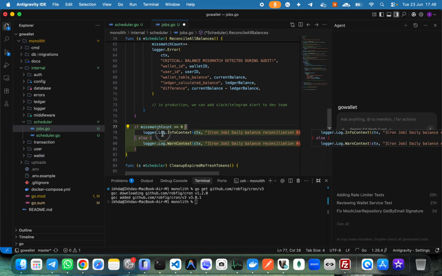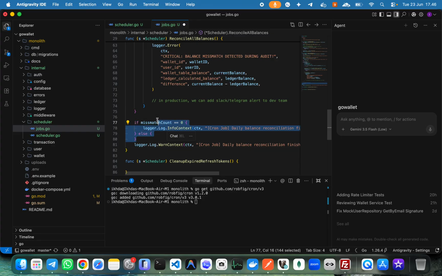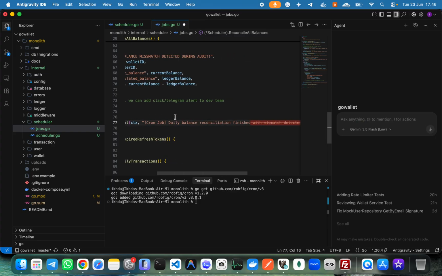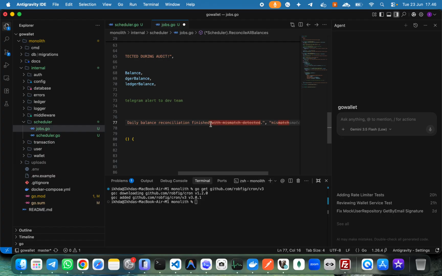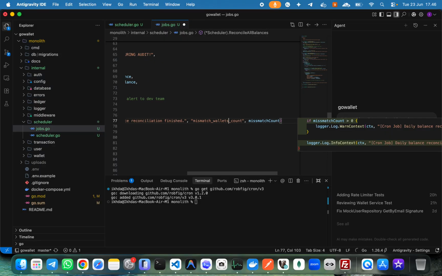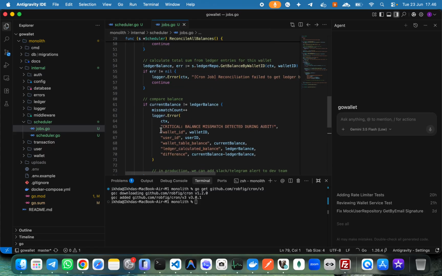Thing here. Wait, I don't need this. Daily balance reconciliation finish, and then mismatch wallet count, this one should be okay.